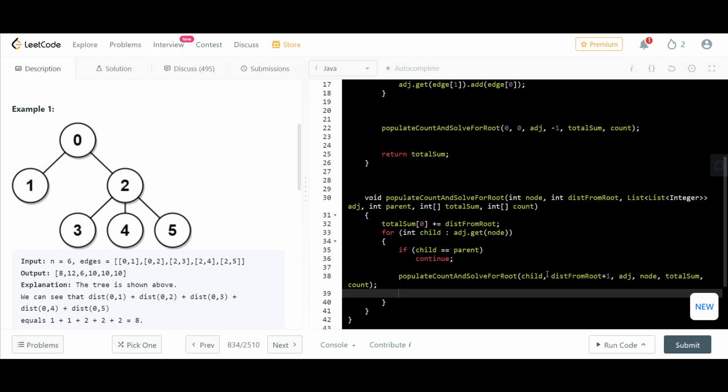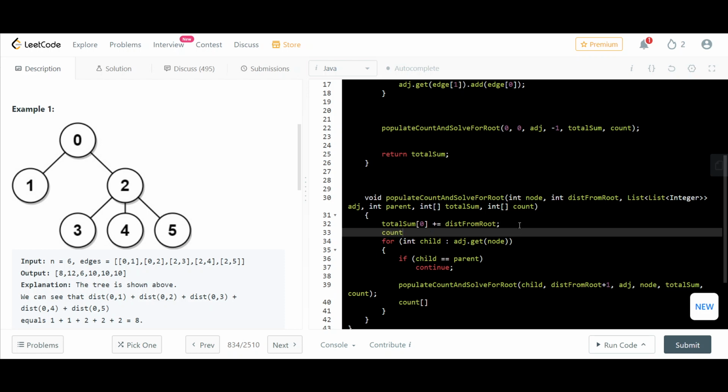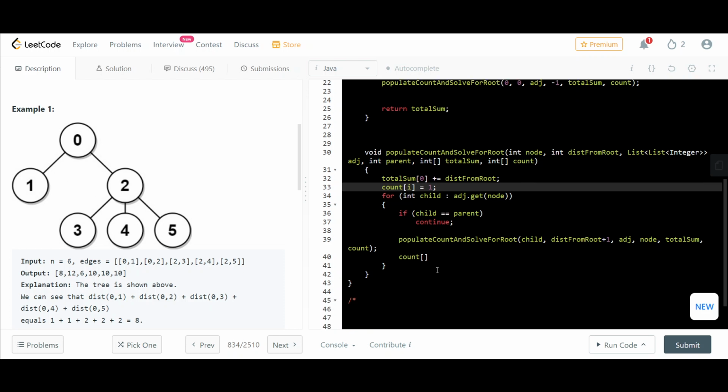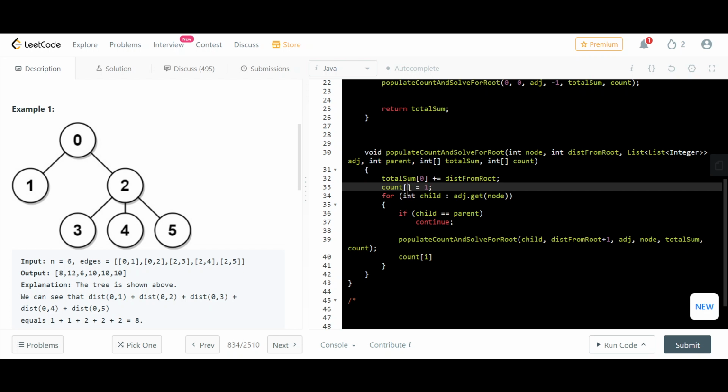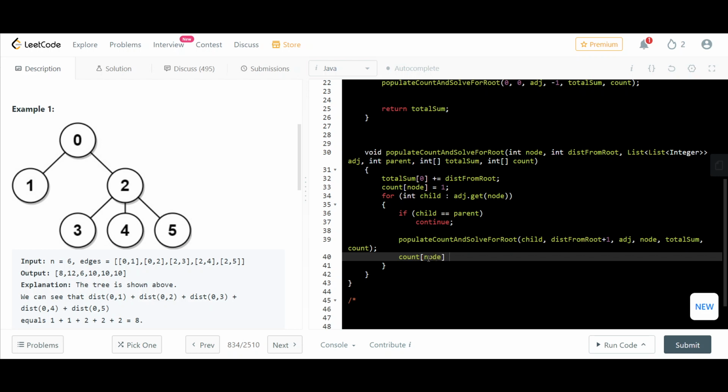Okay, and once you solve a specific child, another thing you can do is count the number of nodes in the subtree. At least this node is there, so count of node is at least 1, right? I add myself in the subtree, and then I'll add all the nodes in the subtree of each of my children. So count of node plus equals count of my child, right? So this is the one that is populating the count and solving for root.